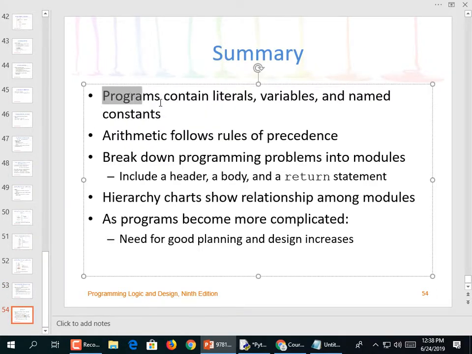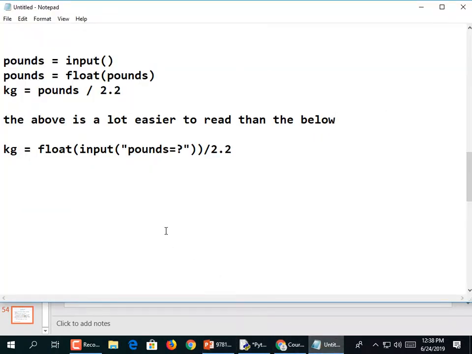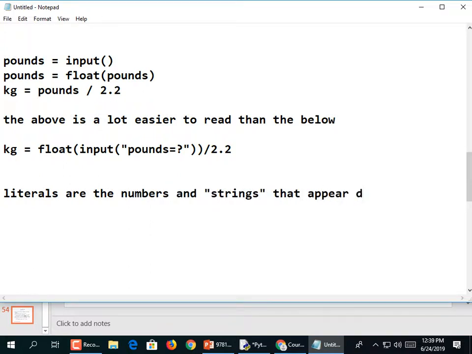So our summary. Programs contain literals. What are literals? A literal is the numbers and strings that appear directly in the code. Like this: x is equal to 2 times y. 2 is a literal. It's literally typed into the code. If the formula is wrong, you have to edit the code in order to correct it.